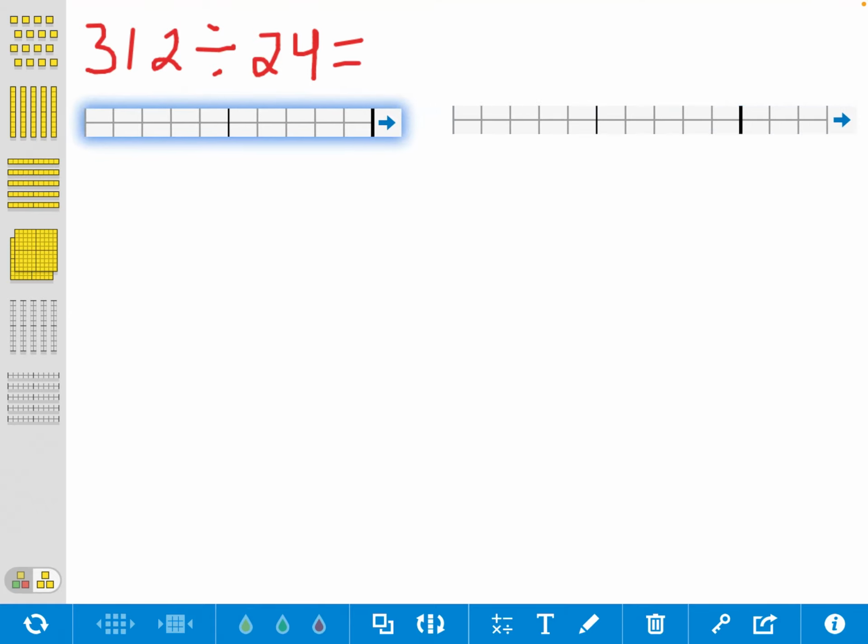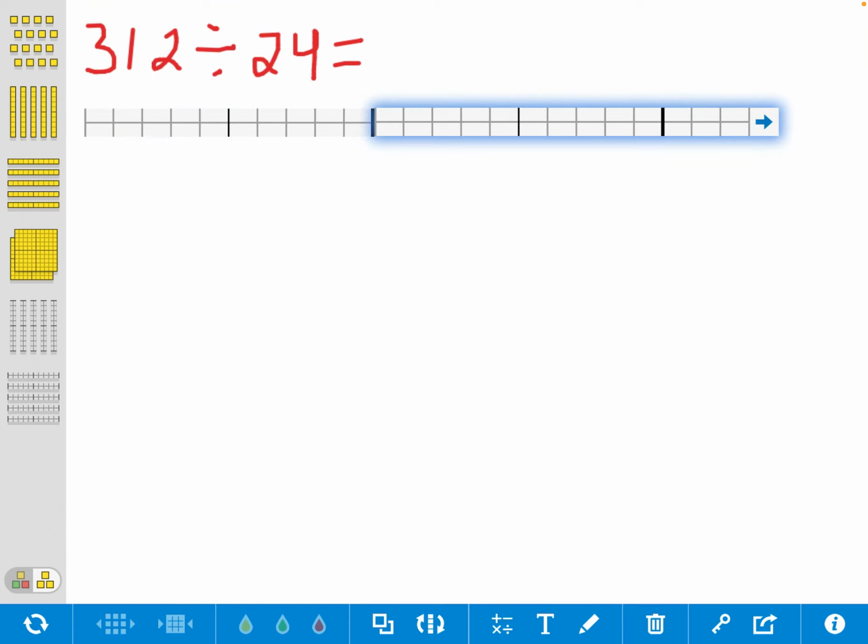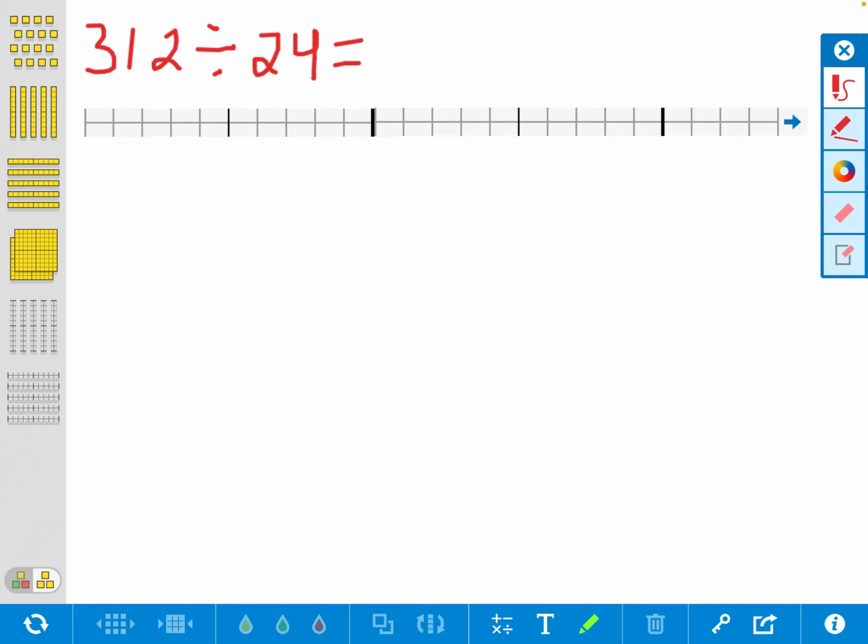Now I have to scooch these over. So I've got 3, 4. So now I can clearly see I've got 10 columns here, another 10 here, and then 4 over here. So for a total of 24, which is the number we are dividing by.